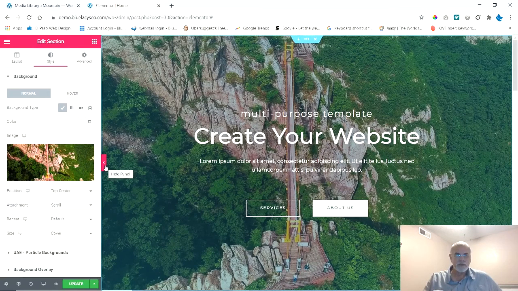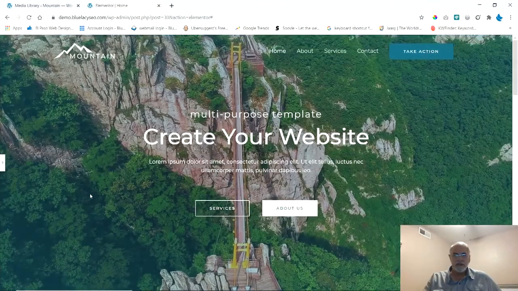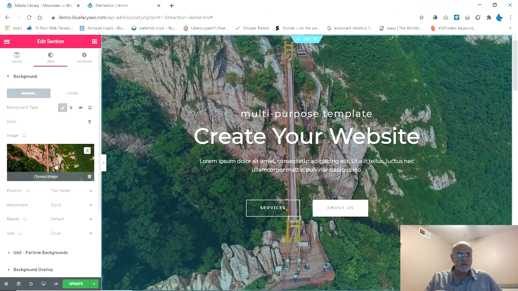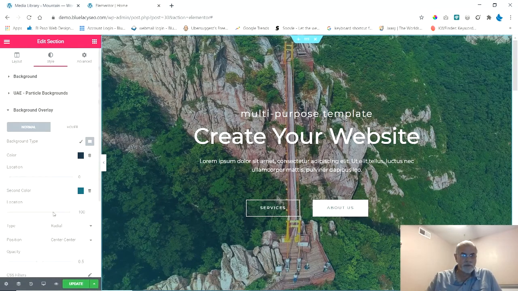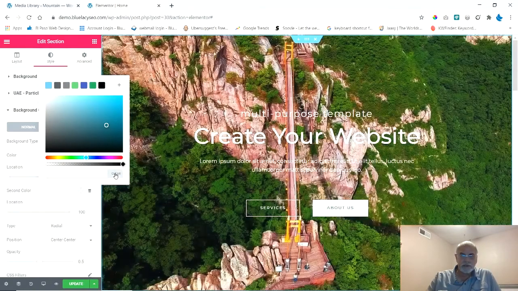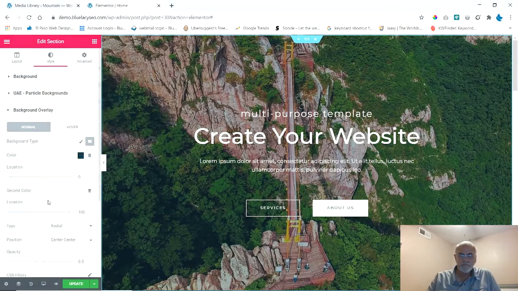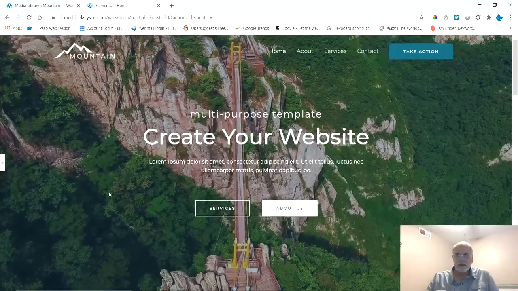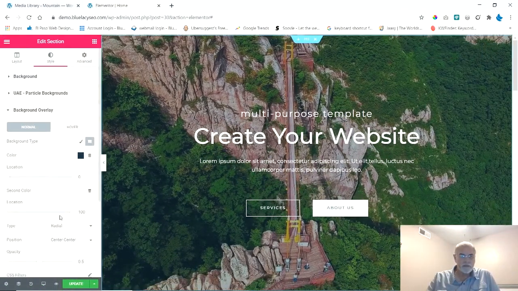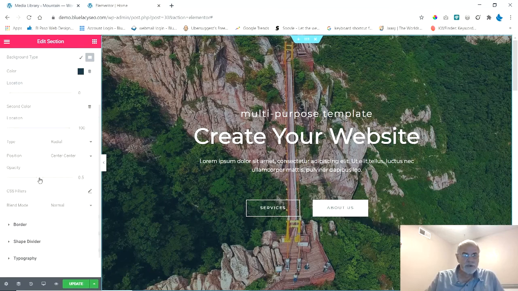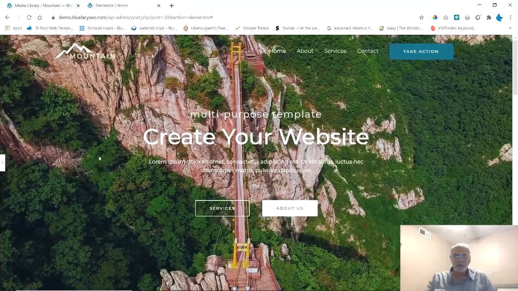Okay, so now we have our image here, and it's looking pretty good just like it is. We still have our background overlay here, and we still have this set with these two colors. Now, let's say that we eliminate the second color, and we get more of the green here, and for opacity, let's move it a little bit brighter. Let's see how that looks.